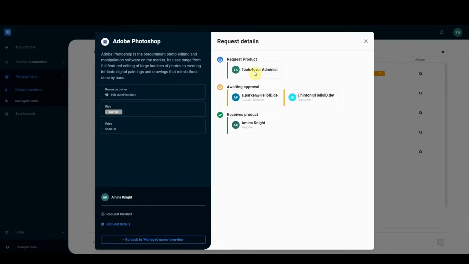Now you can see that the product request will be done by the Tools Forever administrator, and the approval workflow will run through 2 different persons, but these persons have to approve the workflow in order to grant the product. In the end, the selected user will receive their product. You can use this button here on the left side to return to the Managed Users overview.